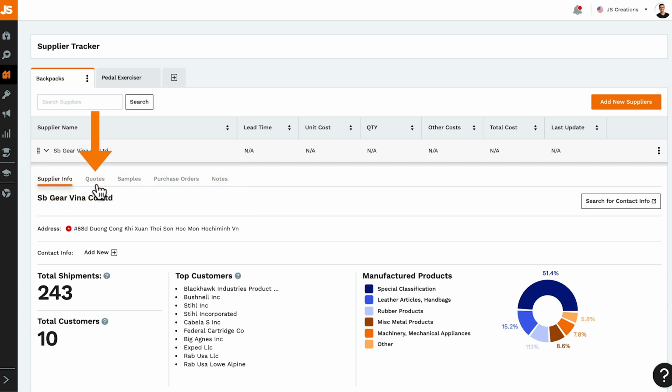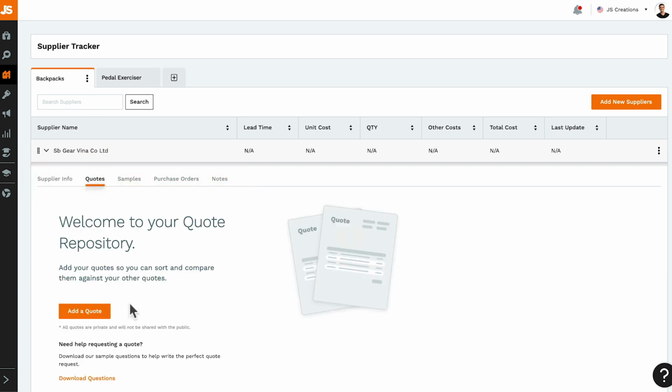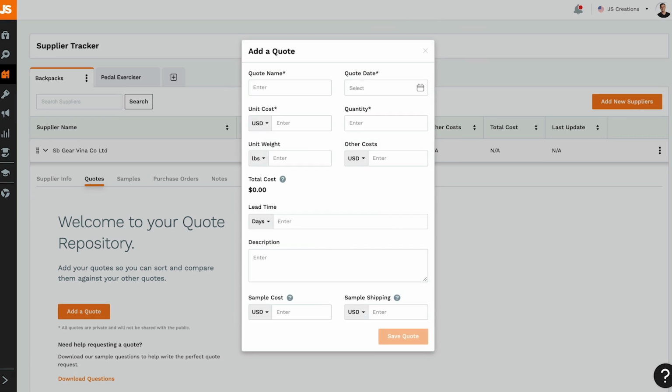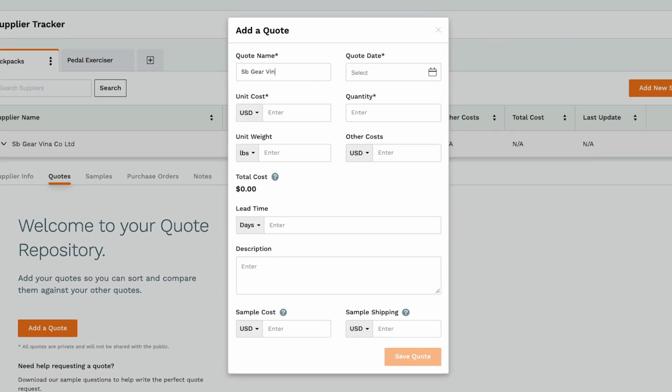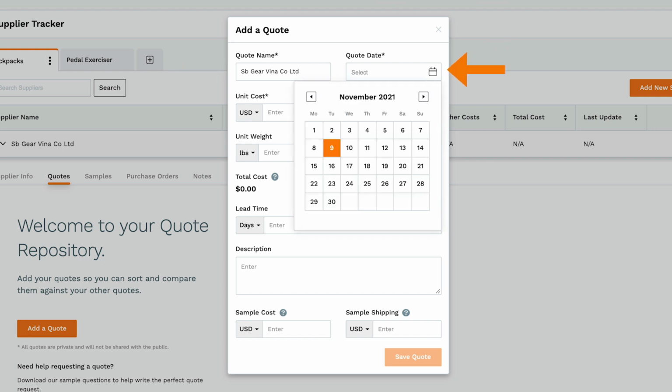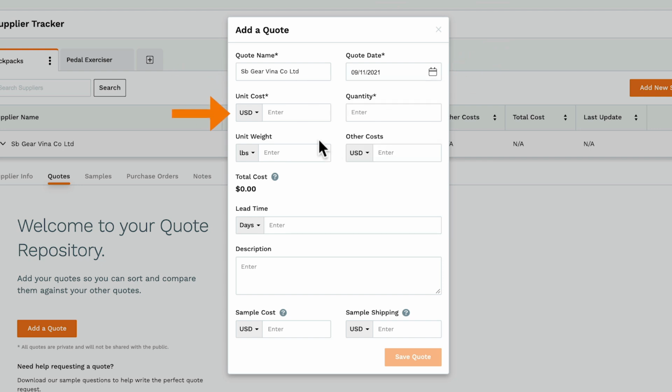Additionally, I can come over to these extra fields. So you have quotes. Now I've got the option of adding a quote. Here I can give it a name. Let's just say I call it the name of the supplier. I can select a date. I can enter in a unit cost. Let's just say that it's $4 and they're giving me this quote on 500 units.